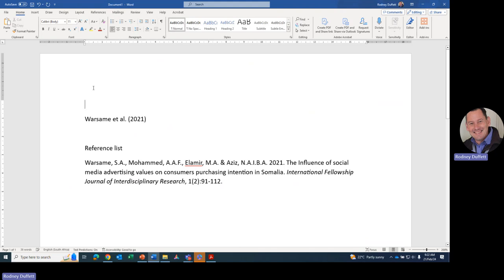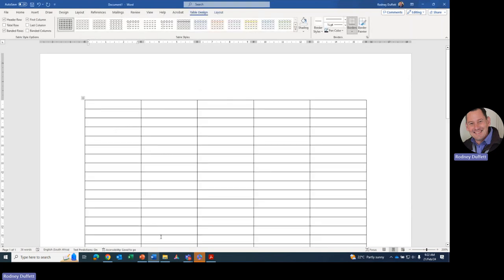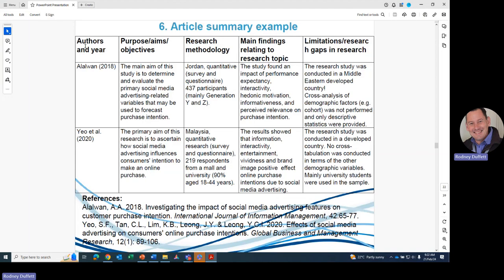Okay. So I'd make a table. I would insert a table, insert table, and we want 4 columns. How many columns do we want? 5 columns and many rows. I have my table, and you include your headings.